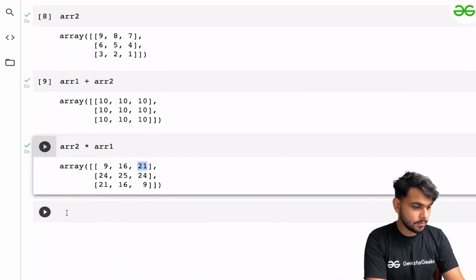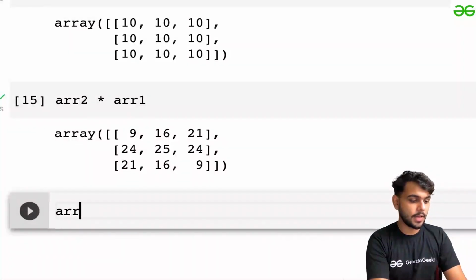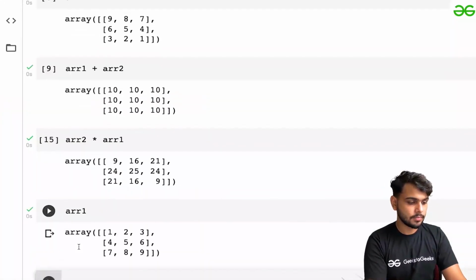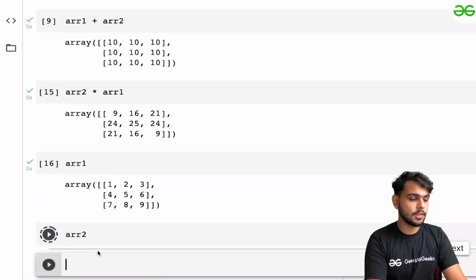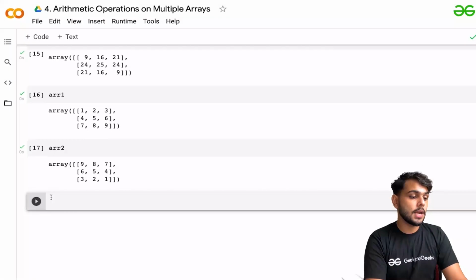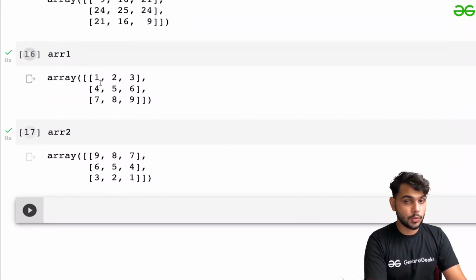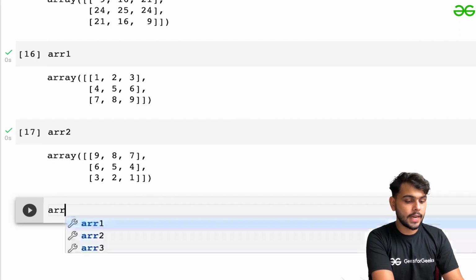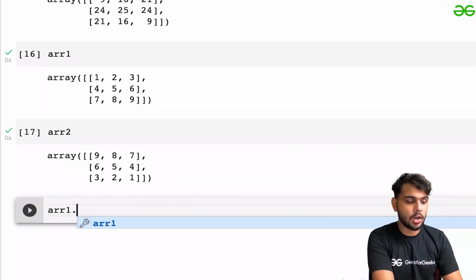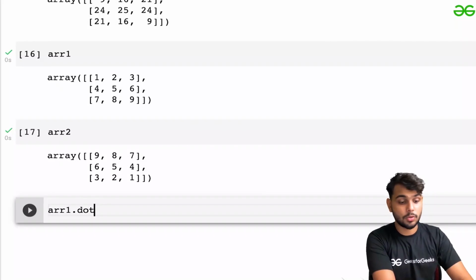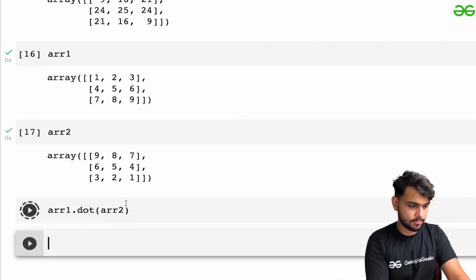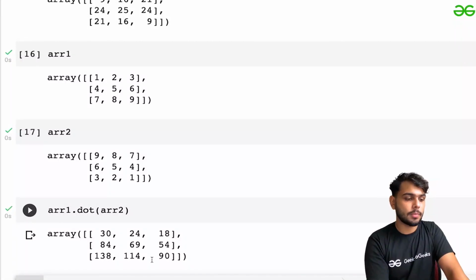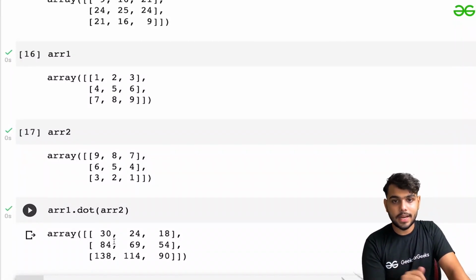For that purpose, I am printing my array 1 first of all and array 2, and after that we are going to perform the dot operation on both these arrays. How can we perform the dot operator? I will write ARR1 dot, because that is going to be the dot operator. Here I need to define array number 2. Okay, this is the dot operation that we'll get at the end.